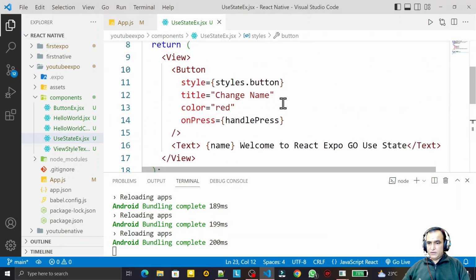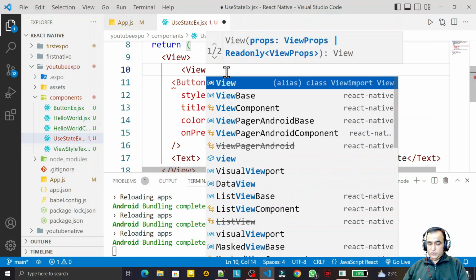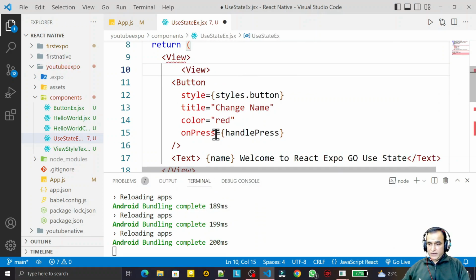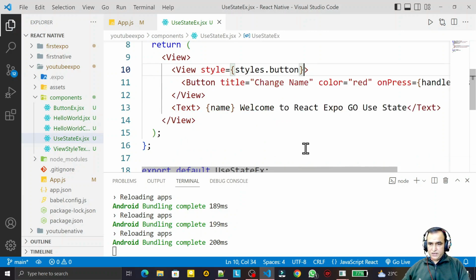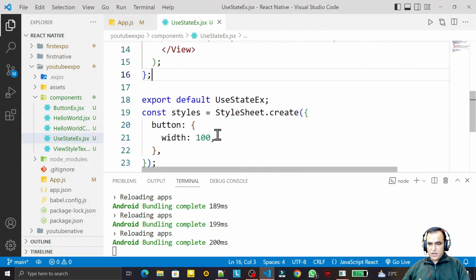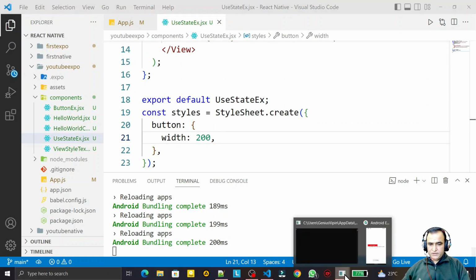So we have a button here. The button does not have a style, that's why it's giving a problem. So what I should do is put this button inside this view, and put this style inside this, and save this again. You see now the button size has changed, so I have to give the size as 200. Save this.